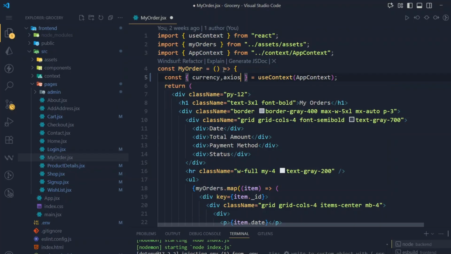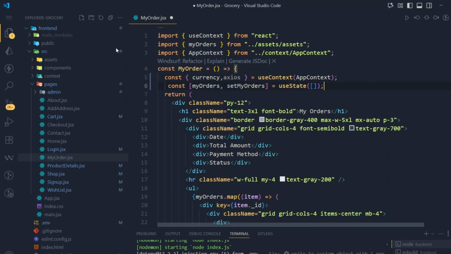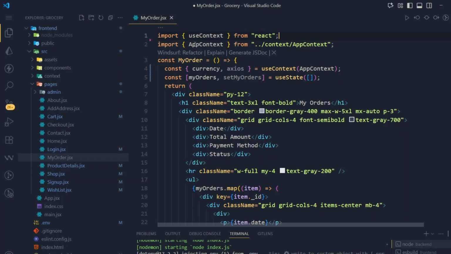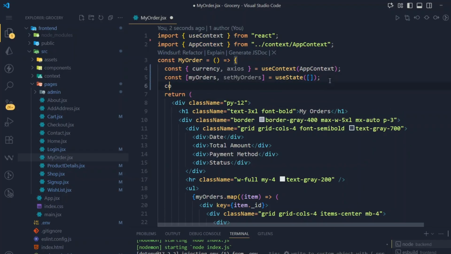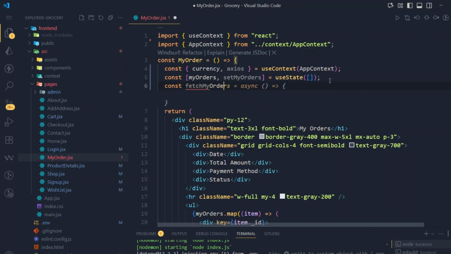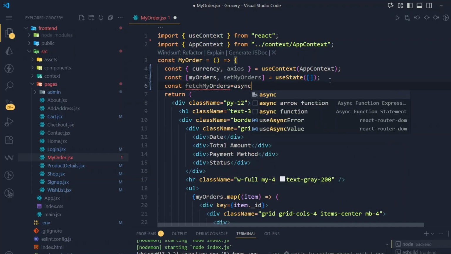We will use here Axios, and we will use a state variable. So this will be our state variable, const myOrders and setMyOrders, and we will remove this myOrders because we don't need it now. This was dummy data, and we now fetch our dynamic data. So we will use here const fetchMyOrders, like this, and it has to be async.